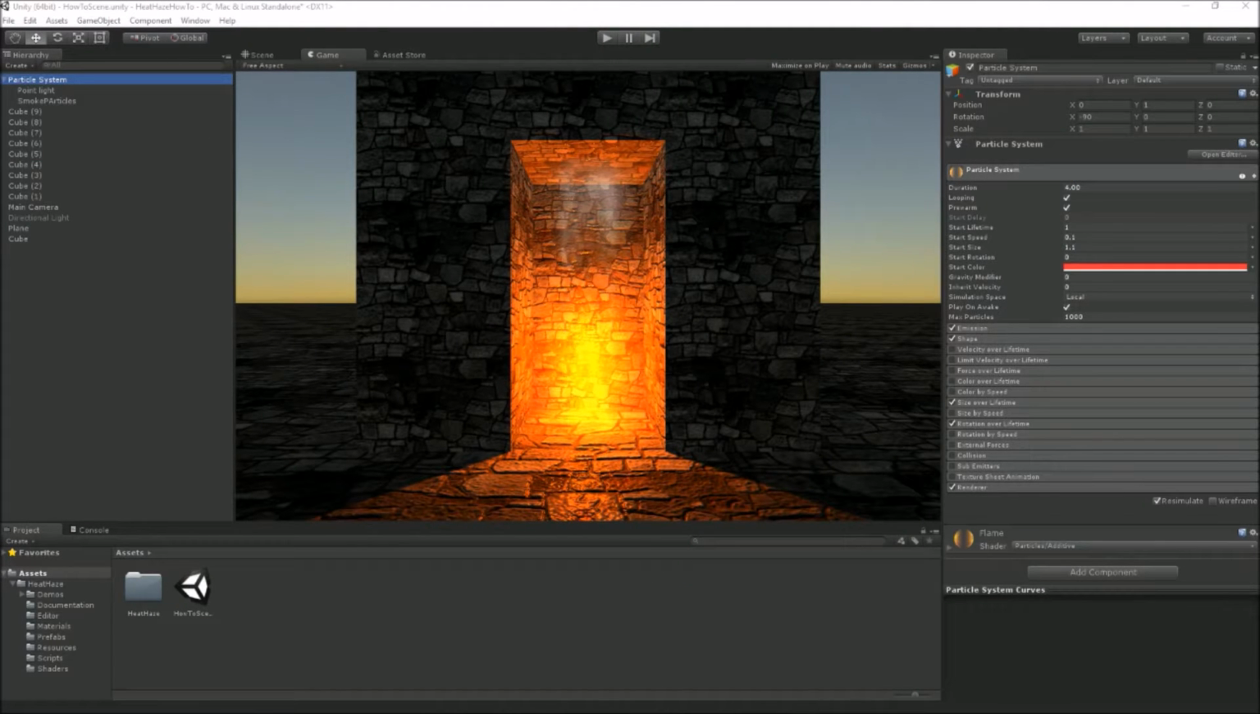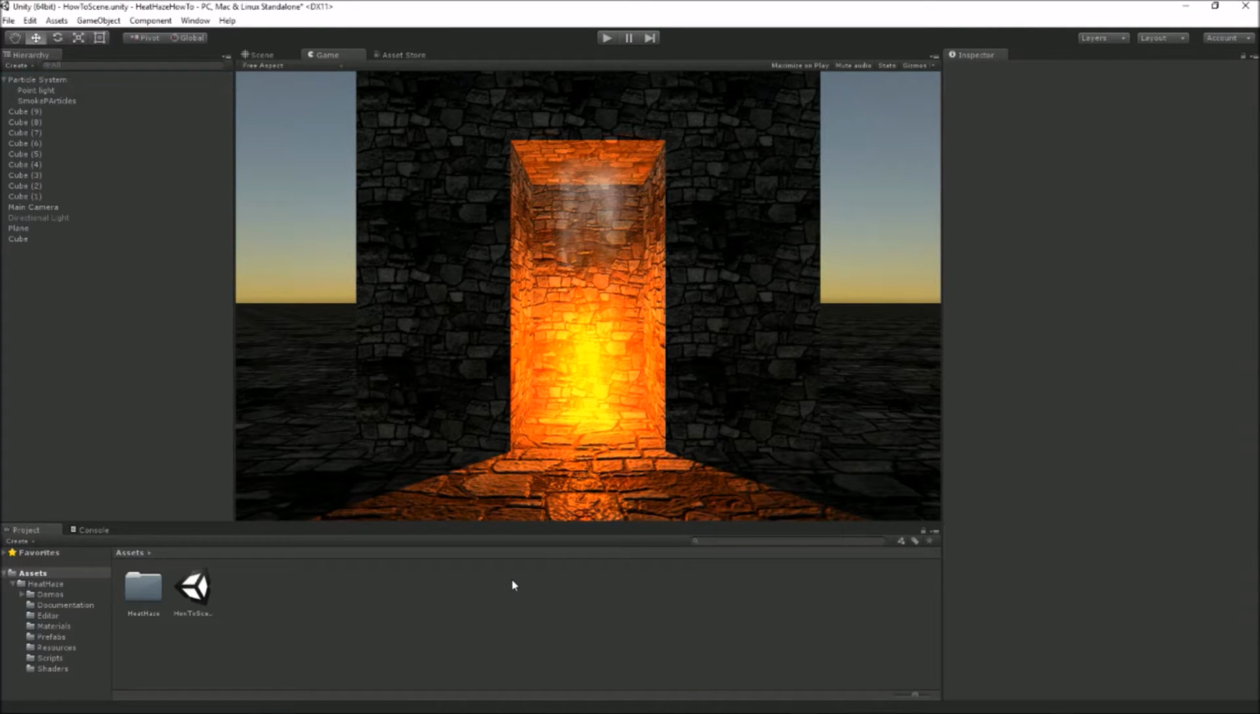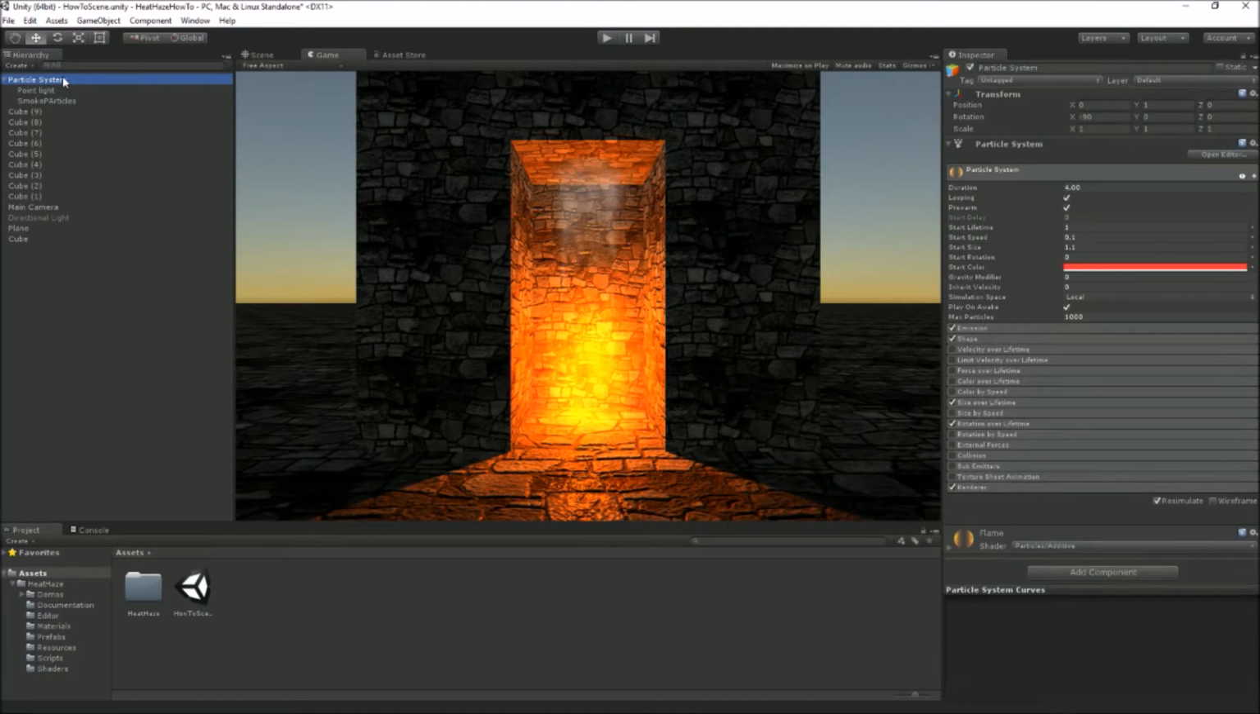So this is a quick how-to tutorial on the Heat Haze asset. Pretty simple really. I've got a scene I've already set up ready to use. There's obviously no Heat Haze effect at all on this fire yet, so we're going to add that in now.